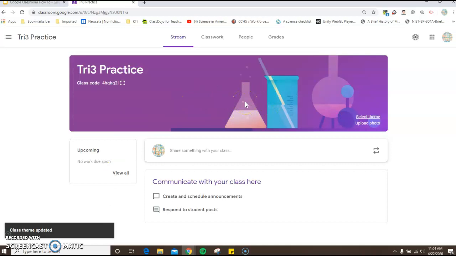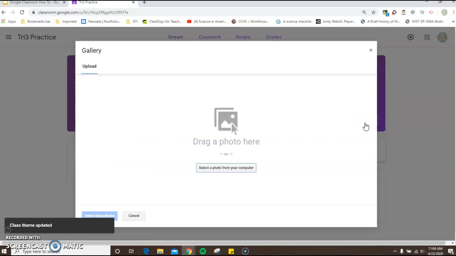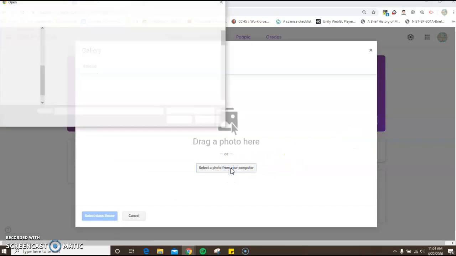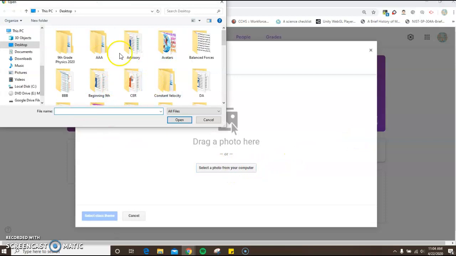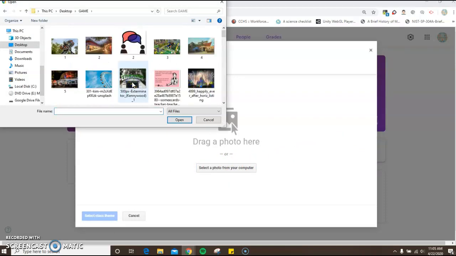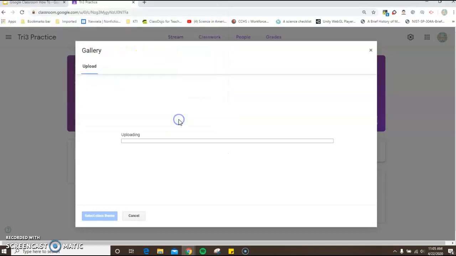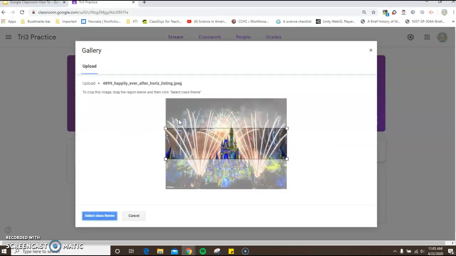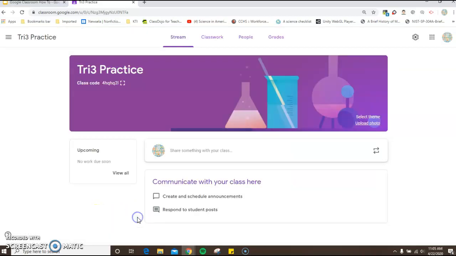Now if you don't like that and you want to personalize it, you can upload a photo of your own just by clicking on the upload photo. You want to select it from your computer, and then you can find any of your files where you might have a folder. Let's say in here, I know that I have some pretty neat pictures, and whatever you like to pick. You can resize that. There's the Disney Castle. You can choose whatever you want. Then you would just select class theme. I'm going to leave it as is. We'll just keep it simple for now.